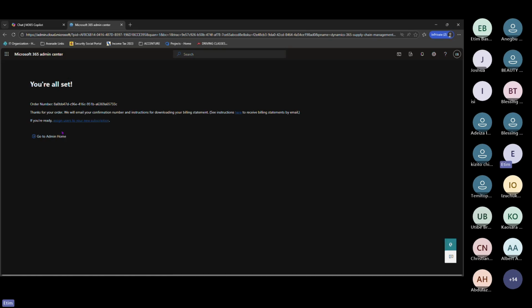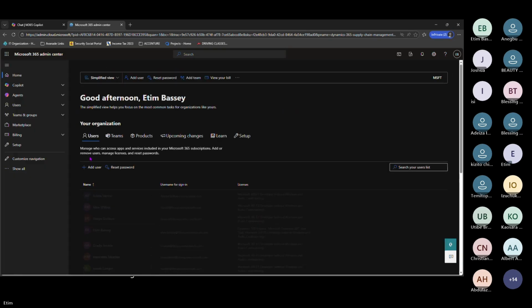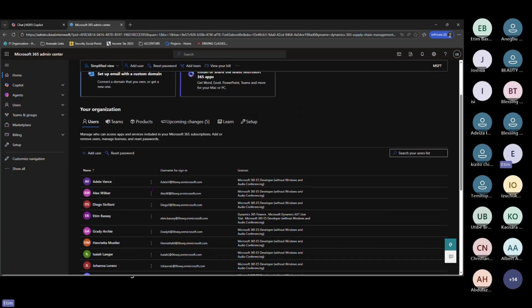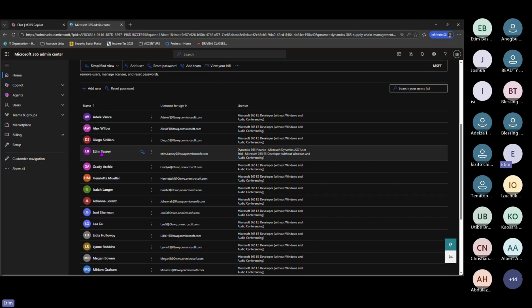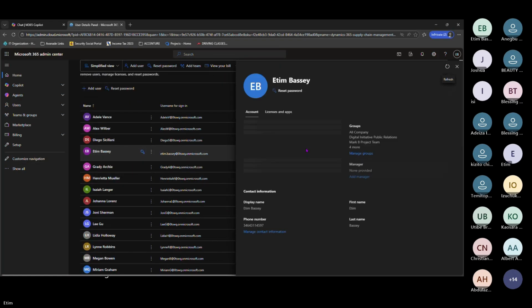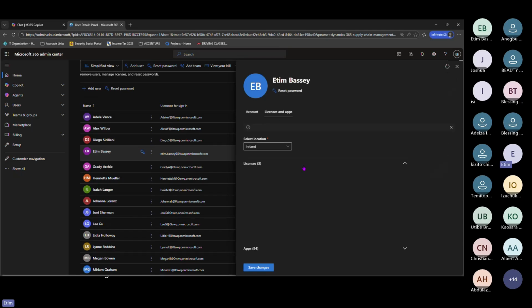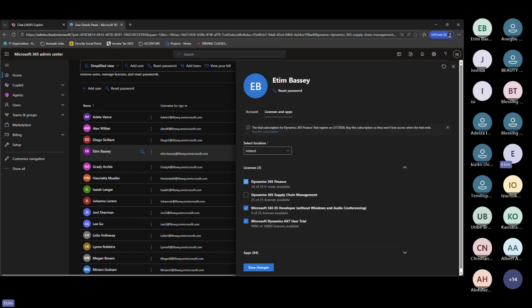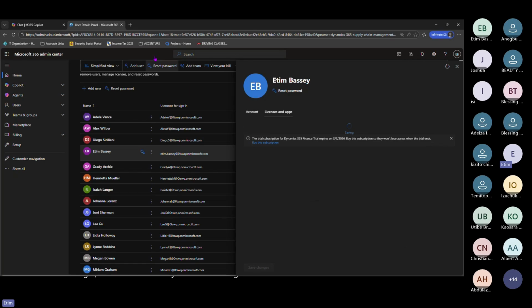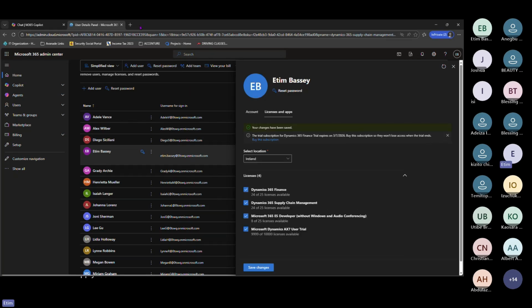And then when I go back to the admin, I need to grant this user access license. So on the licenses tab, I find Dynamics 365. All right, so finance was already there. Now I assign supply chain to it and I click on OK. So this user has access to Dynamics.